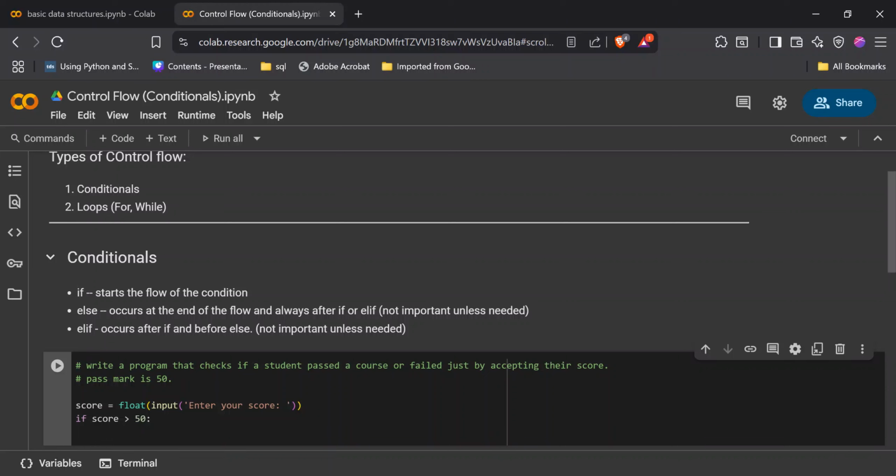And the way Python understands the structure of a control flow generally is with indentation. So we say if score is greater than 50, then what should happen? So if this condition is true, step into this indented block, this block here. So what should happen if score is greater than 50? Well, we should print, say you have passed the course.